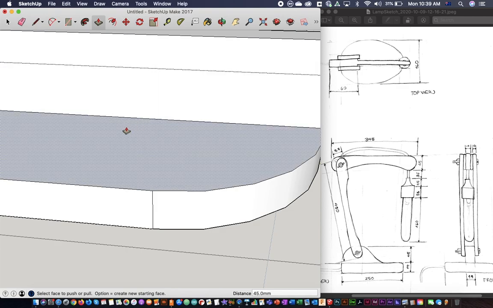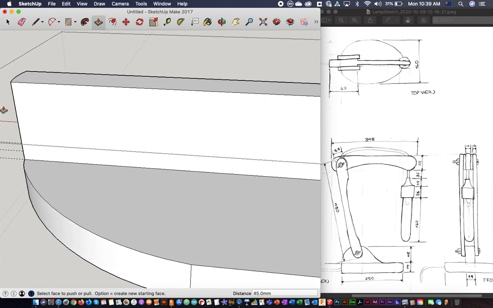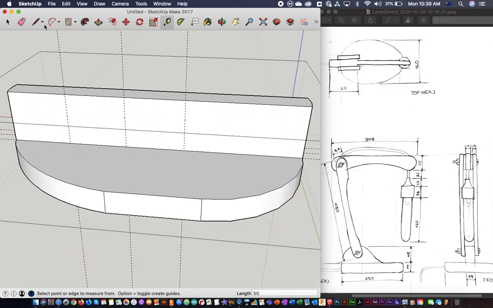And now we're going to draw this profile, which is like a little curve there. In order to do that profile, I'm going to add some guidelines. I'm going to click on this edge and then click on 50. Okay, so we got 3 sections of 15, and we're going to start creating the curve.